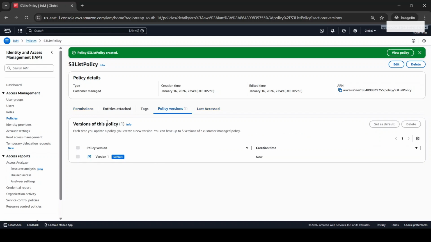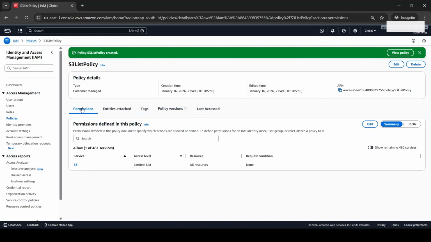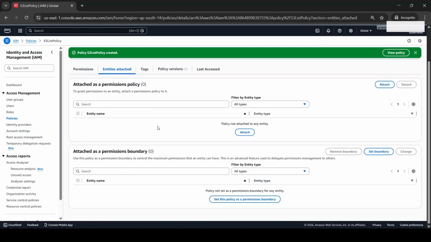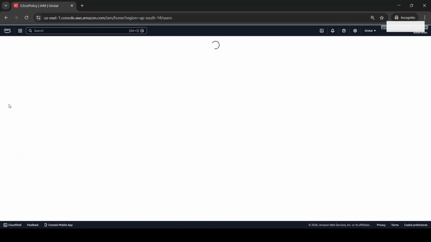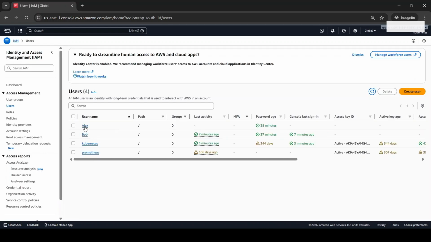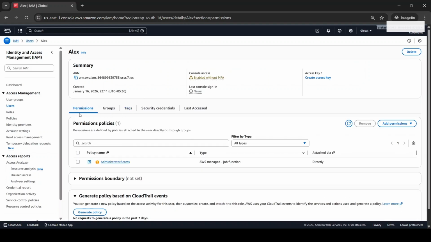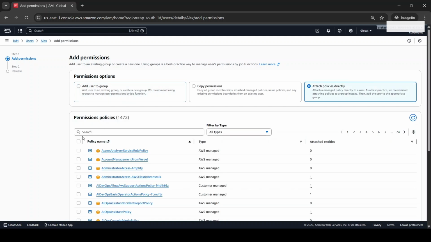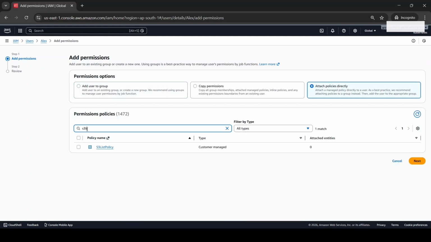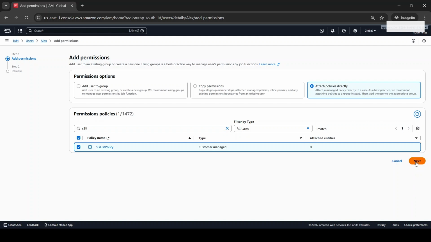So let's go to the user and attach this policy to, let's say, Alex. This is just for demonstration. You can click on add permission. You can directly add a permission, which is nothing but assigning a policy to the user. Attach policy, select the S3 list policy. Yeah, the policy is attached to this user now. This is how you can attach a policy.